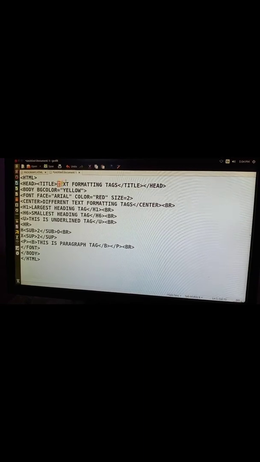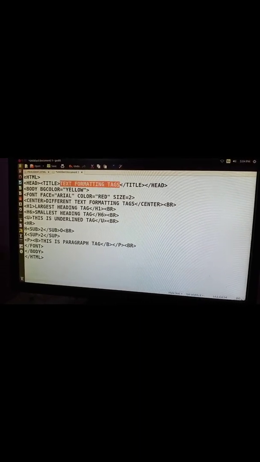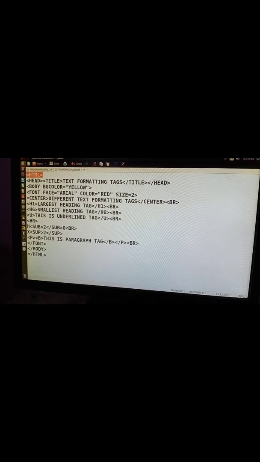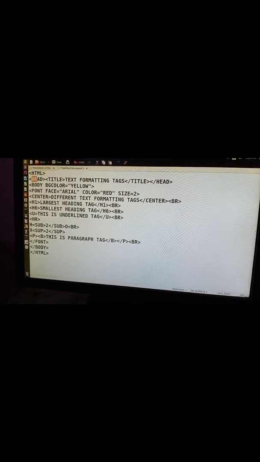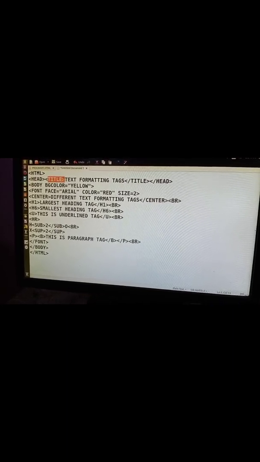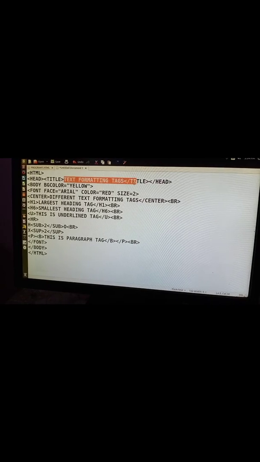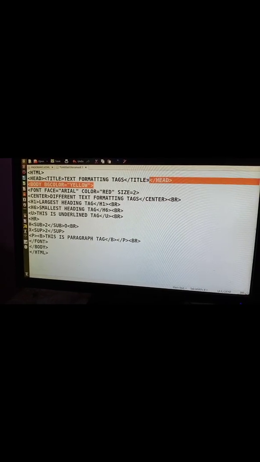Here I will explain the text formatting tags. Our HTML program always starts from the HTML tag. Second is the head tag. This is the header section. After this, the title tag is there, which shows the title of the document. It closes with the /title and /head.